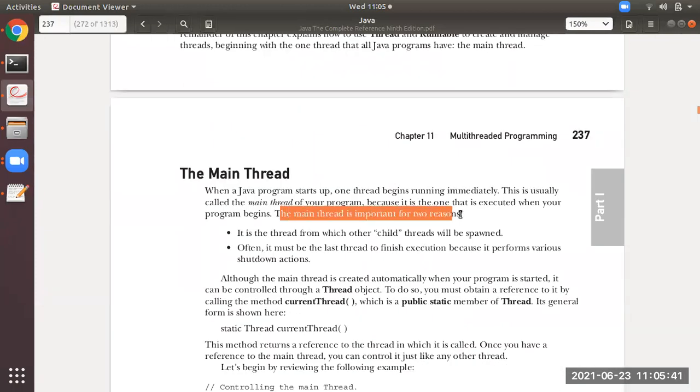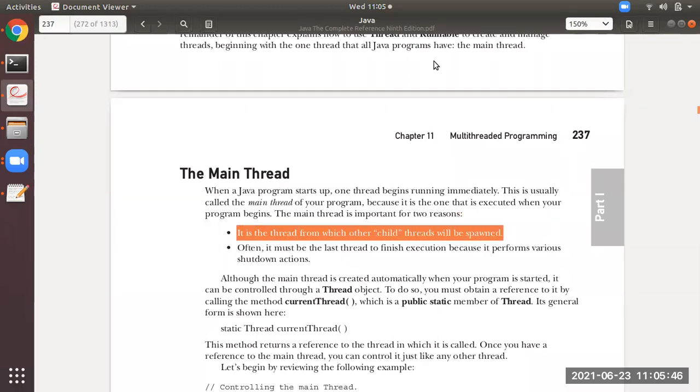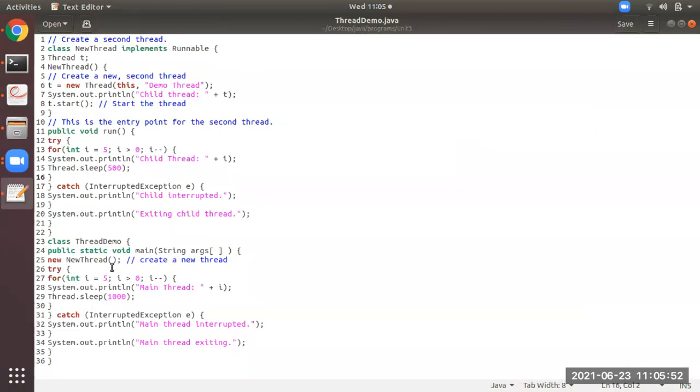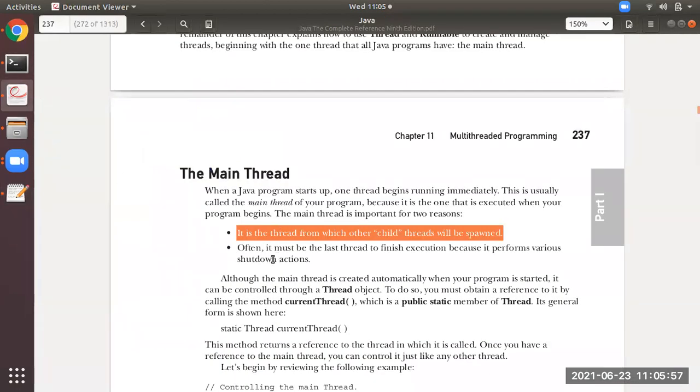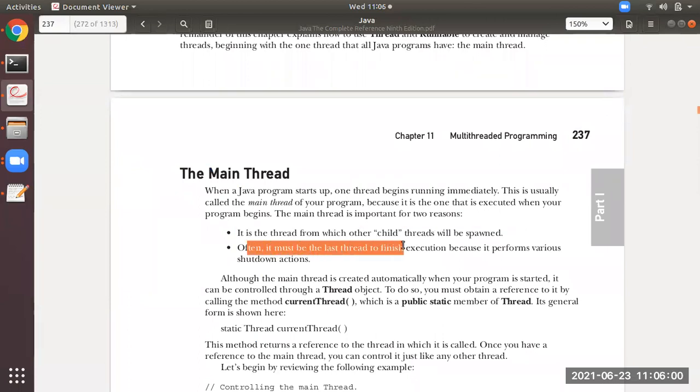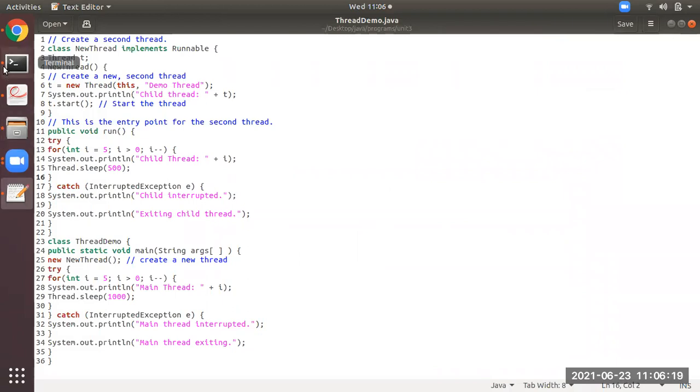The main thread is important for two reasons. One is that from this main thread, child threads will be spawned. So in this particular program, you will see the main thread as well as the child thread. And one more thing is, the main thread should be the last thread to finish execution, because it performs various shutdown actions. Remember this. Who is the last thread to finish? Main thread. After the child, main should finish. You will see these two points with this program.